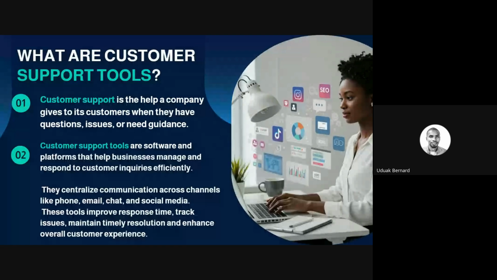These tools improve response time, track issues, maintain timely resolution, and enhance overall customer experience. I'll take that again. I say these tools improve response time, track issues, maintain timely resolution, and enhance overall customer experience. Right.